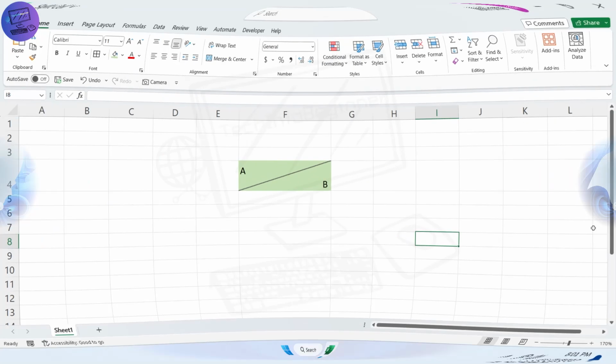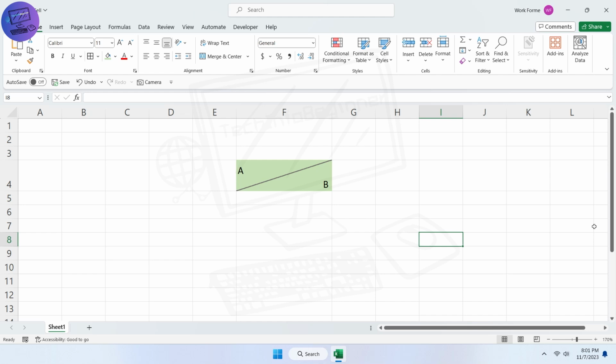In today's video, I'm going to show you how to split values on a cell in Microsoft Excel. Here I have a cell where I want to split values into two portions.